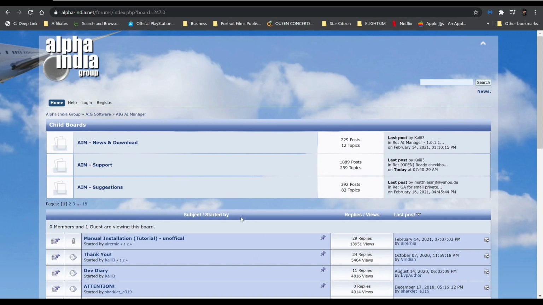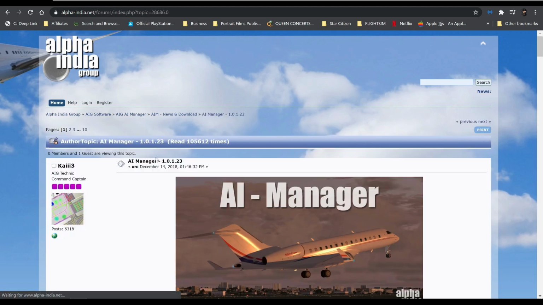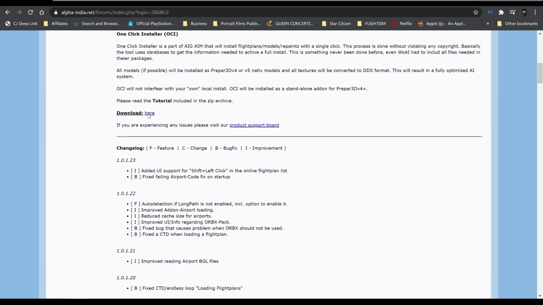Now, I had it installed into my system. I've now since removed it just so I can show you guys how to install it. So I'm going to put the link up to this page here on the Alpha India Group website. You do kind of have to log in and register, but their latest installer, as of recording this video, is 1.23. That might change, but basically go to their latest installer and download it.